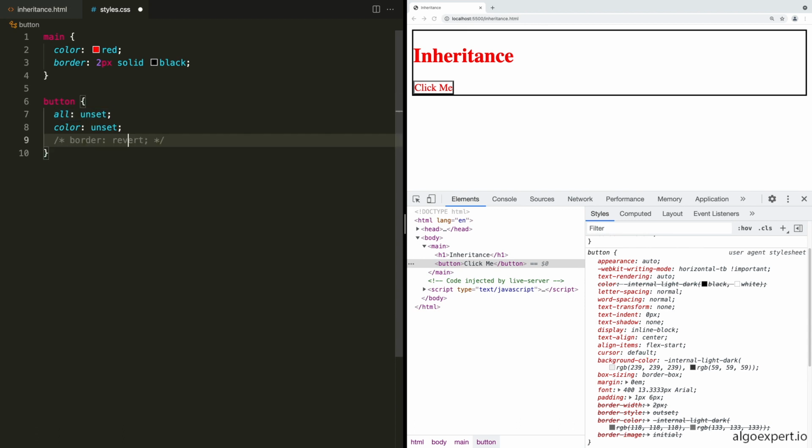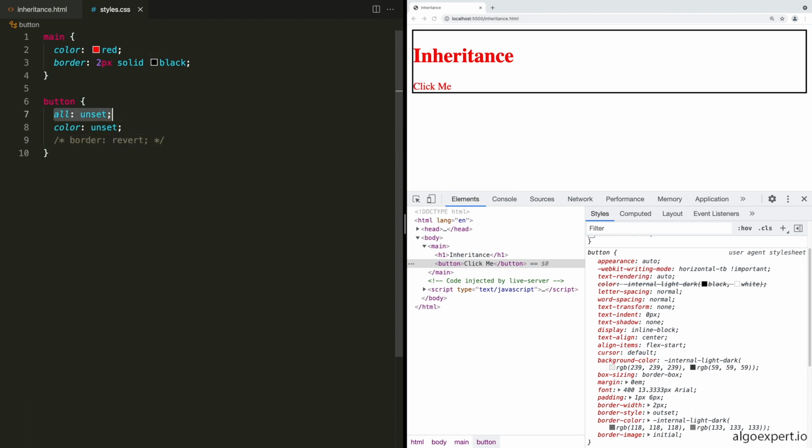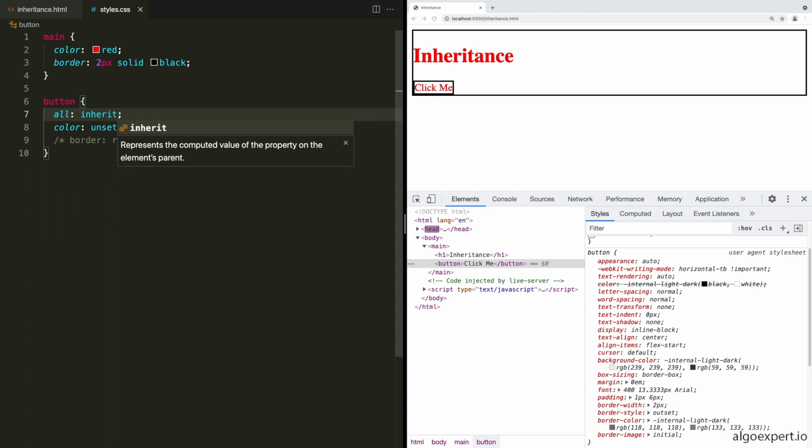And if I got rid of this border revert, we can see the button is now simply inheriting the color from main, and then all of the other properties just look like standard text, because what we are used to for buttons is actually just from the user agent style sheet. It's not specified in the CSS spec. And again, we can use all for all of these different values. So I could set all of the values to inherit, for example. And now you'll see we are inheriting the border from main because border is one of the properties within all, and color is still unset, but that is also reverting back to the main color of red.